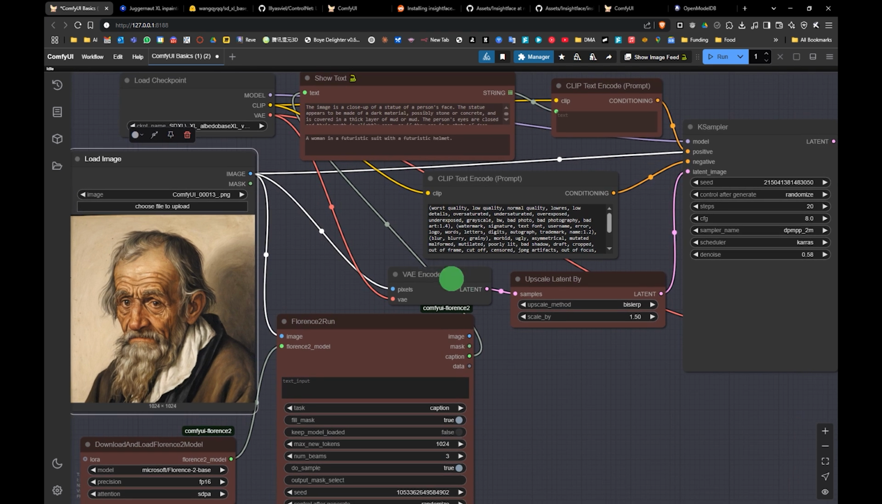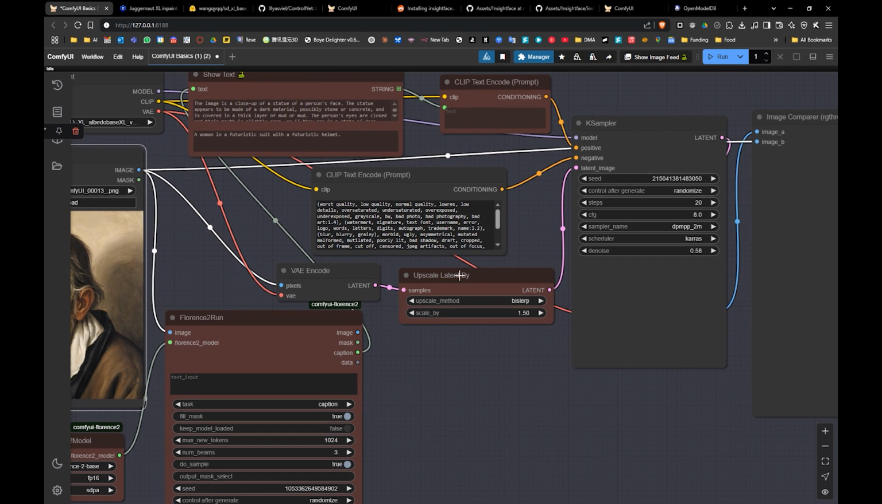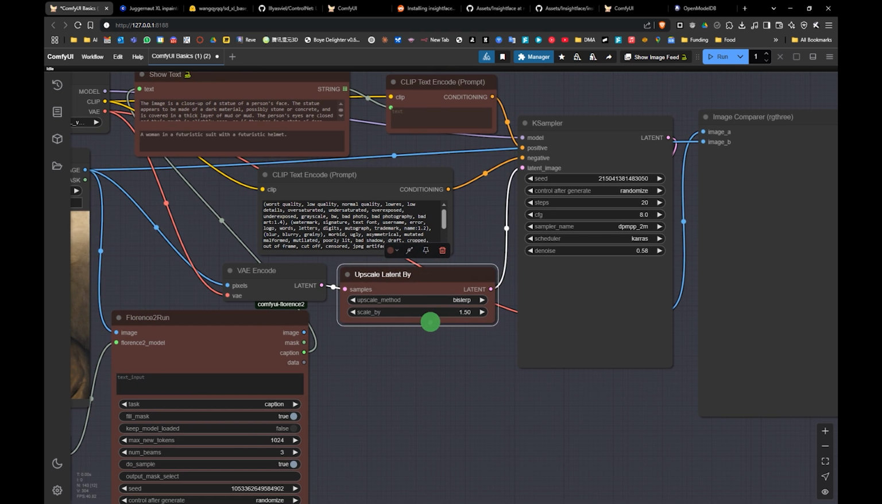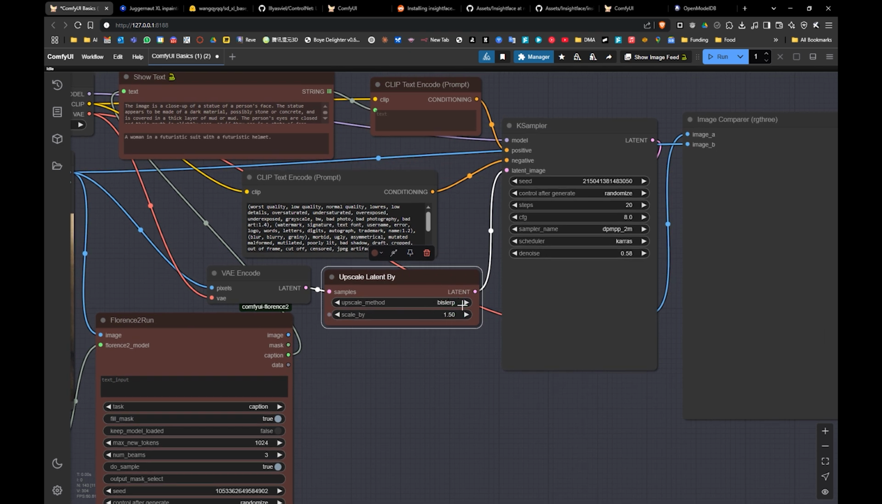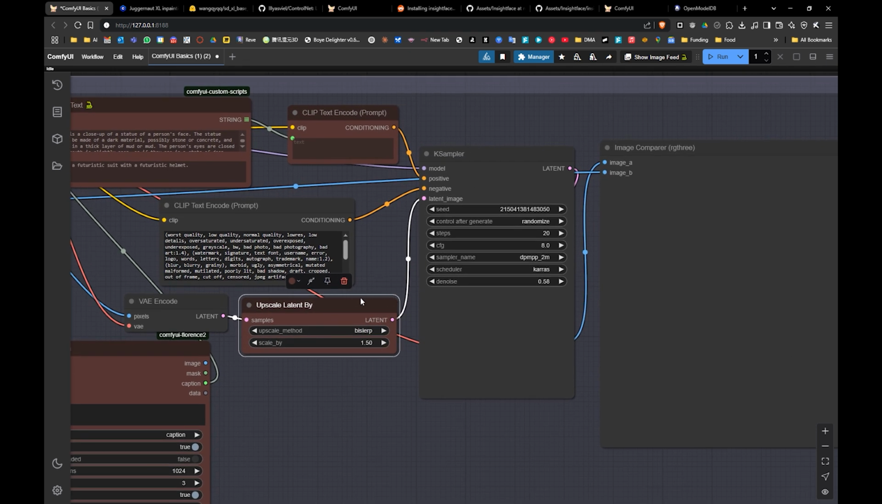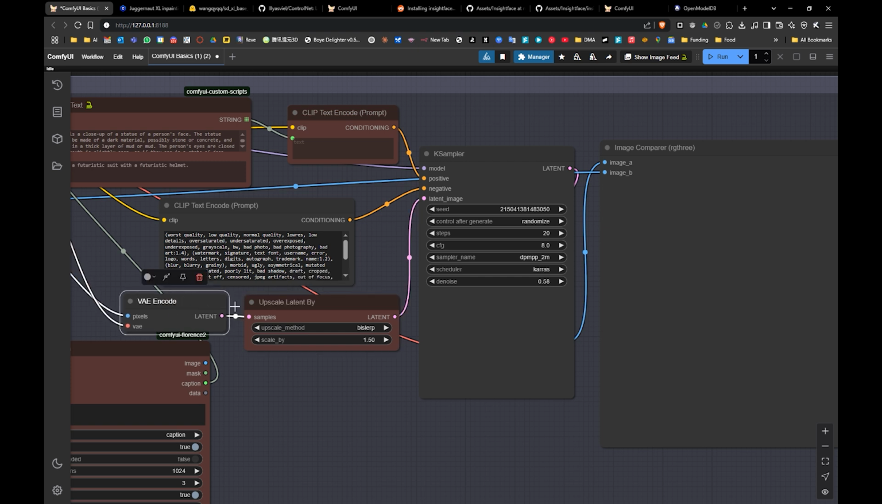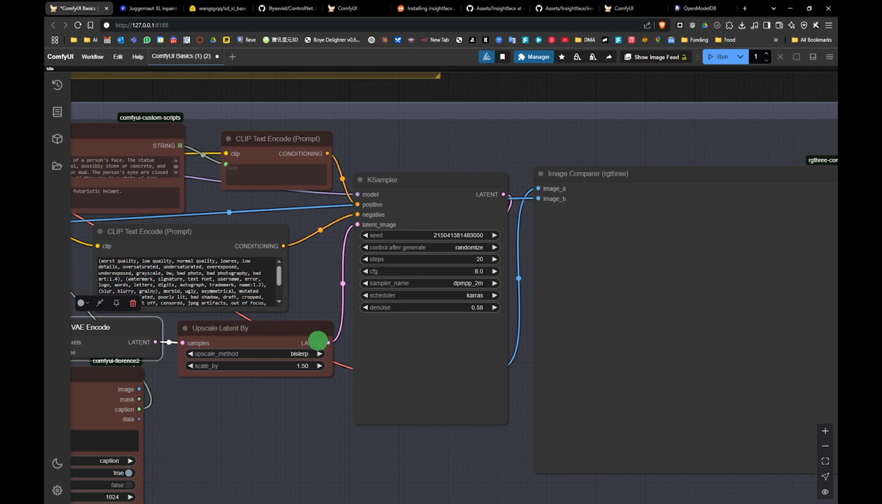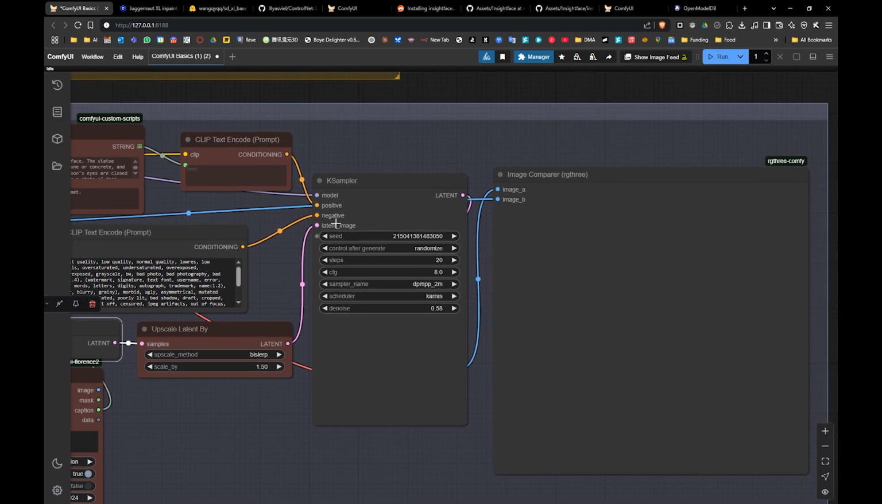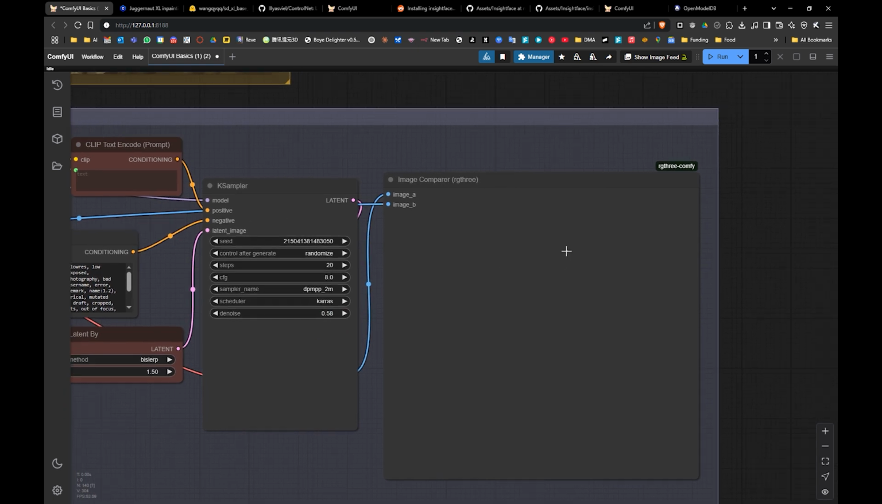The image itself will be encoded into a latent space again with a variational autoencoder, and then in latent space it will be upscaled by only 1.5, 150%, which is not much, but it's not easy to make a good or an extremer upscale. And then the latent image, which is upscaled now, is fed into the sampler, which is denoising it again, and we get a result. Let's try it.